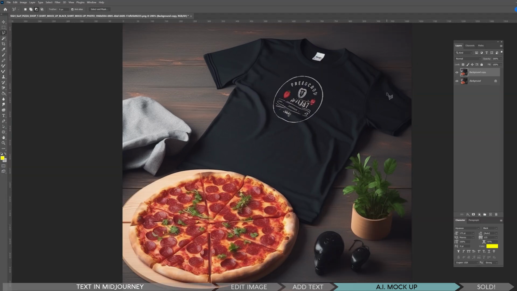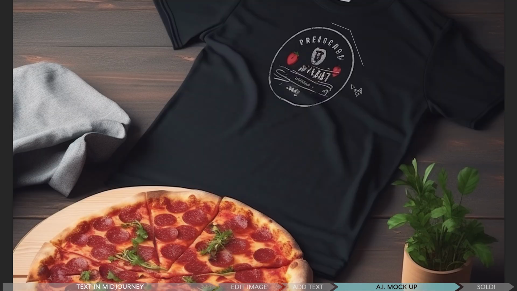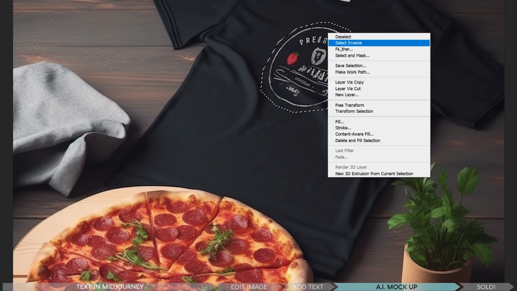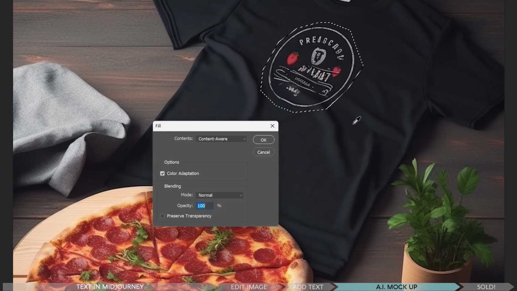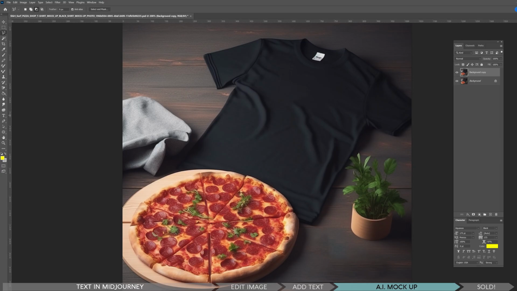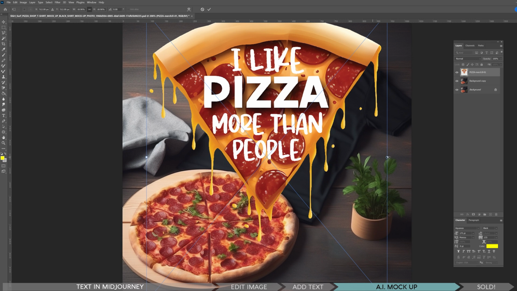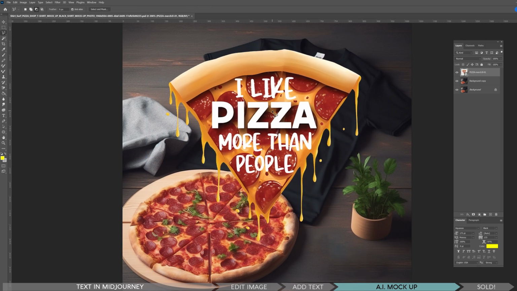Let's place our design onto the mockup in Photoshop. First, we will remove the existing design on the t-shirt. Select the lasso tool and outline the design you want to remove. Right-click and select Fill. Make sure it's on Content Aware and click OK. Now the design has been removed and blended in. Drag and drop our design. Copy it with Ctrl-C for Windows and hide the layer.